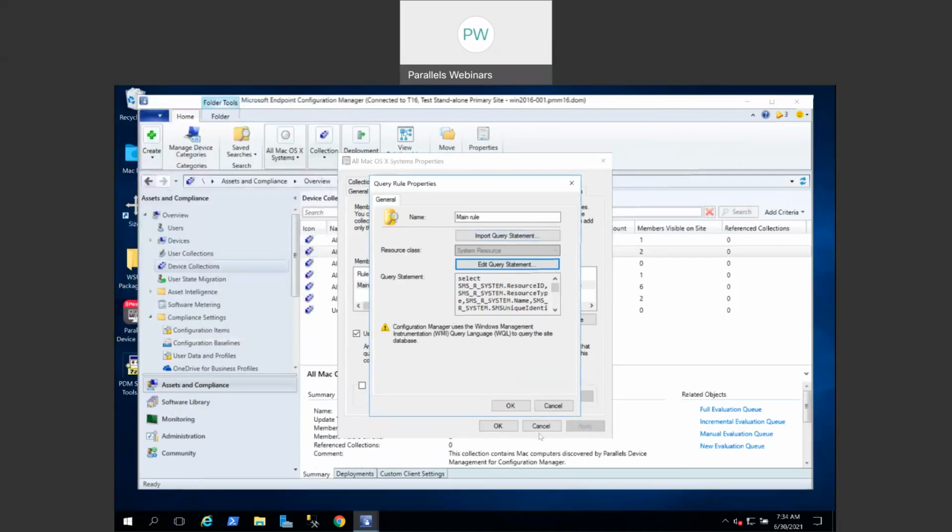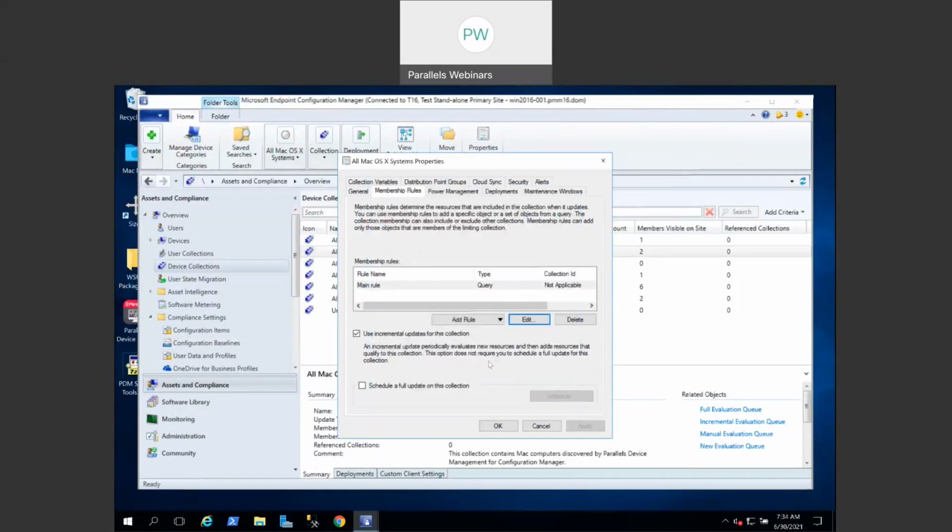And that tells you that you can build your own collections, right? Any attribute, you can use any of the rules here and find software, find hardware, operating system, whatever that might be. You can build out your own collections.